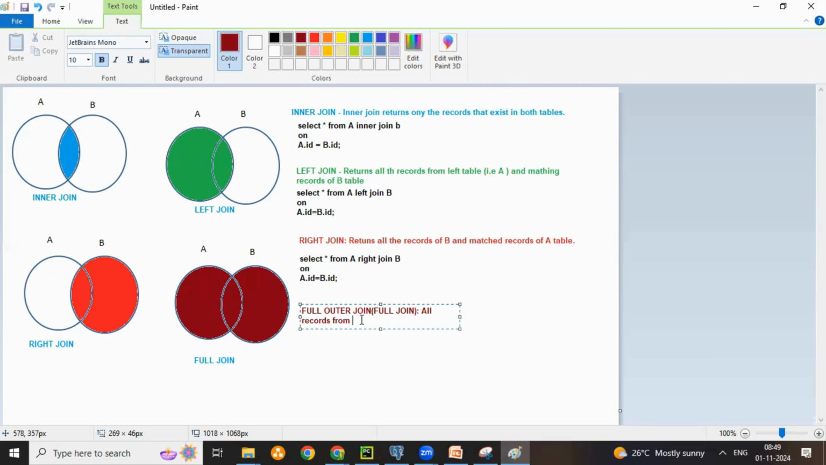All records from both the tables. Got it? Yeah, that's it. Every record from both the tables, simple as that. We can think of it as all records from both the tables, including the matching.